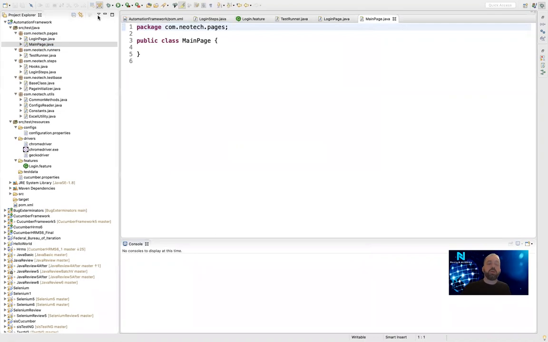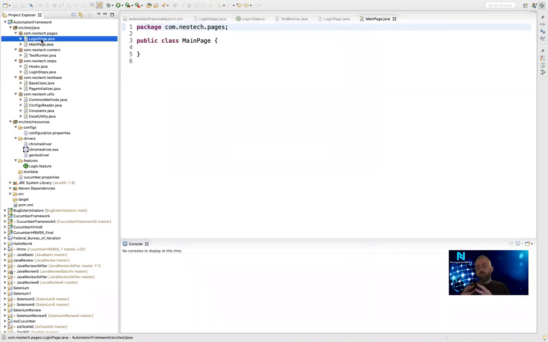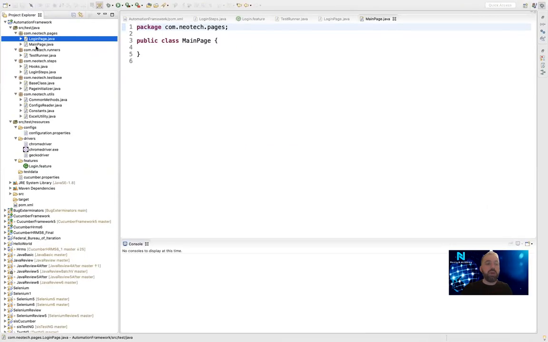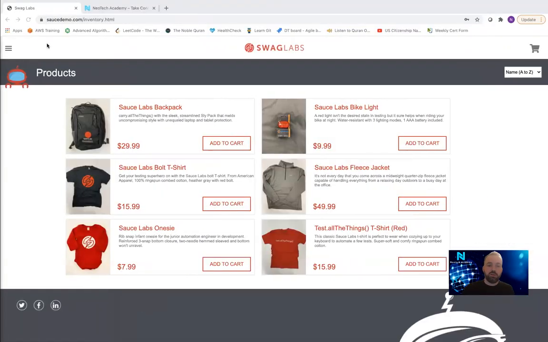Okay. So this login page, we're using, as we said one more time, page object model. So this class here is responsible to find the elements of the login page, and the main page here is responsible to find the elements in this other page.